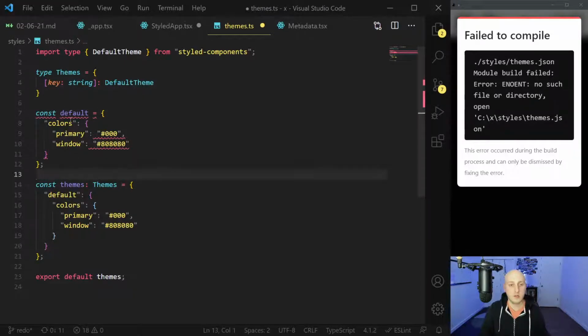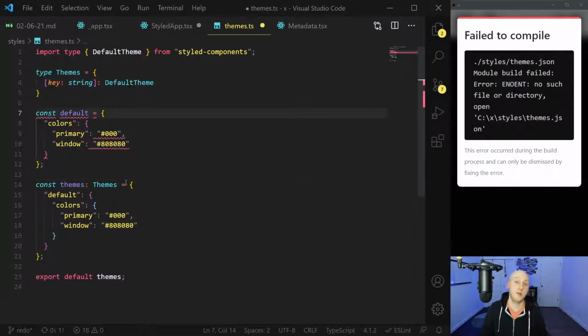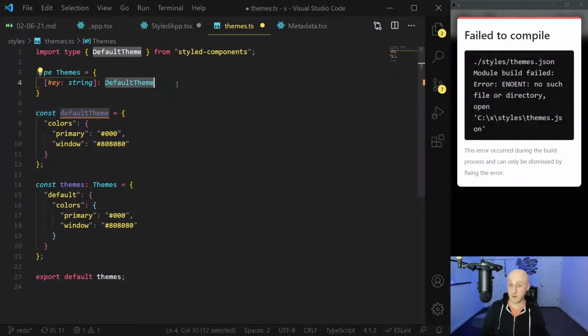There we go, const default. So what is it saying here? Default is not allowed as a variable. There we go. So I think what I'm going to name it is defaultTheme, because that actually also fits pretty good with the type, which is called DefaultTheme. It's just perfect.